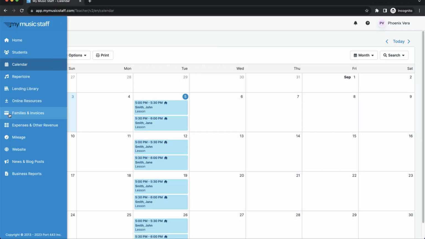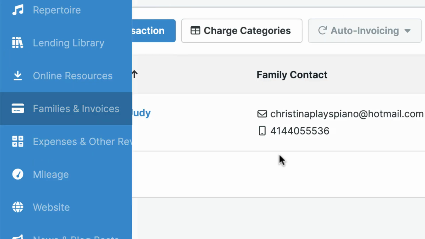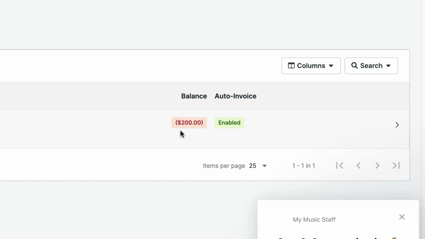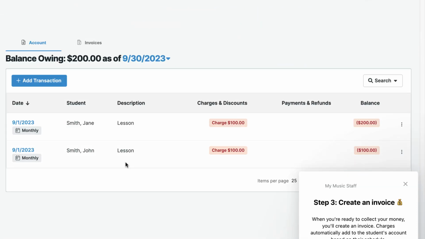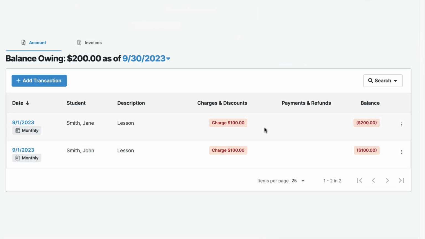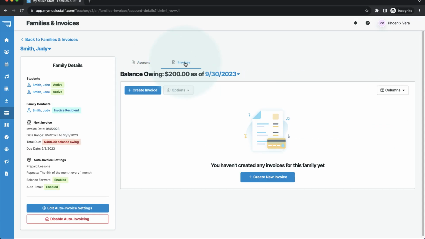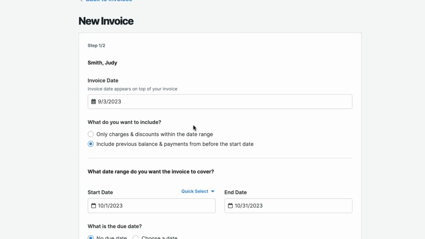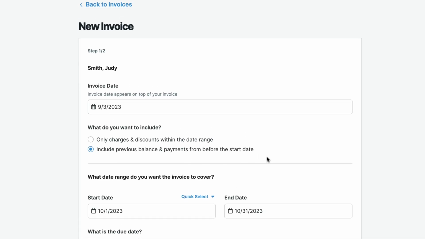So now if we go over to the Smith's account, by clicking on Families and Invoices, we can see that they are now billed for September. So John is being billed at 100, Jane at 100, so their balance is showing as 200 for the month of September. Click over to the Invoices tab, and we did set this up for automatic invoices, but let's go ahead and manually create an invoice so you can see what that will look like.